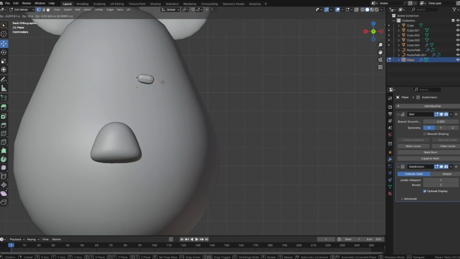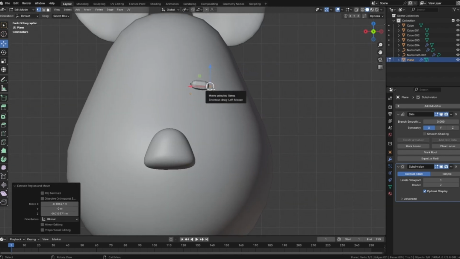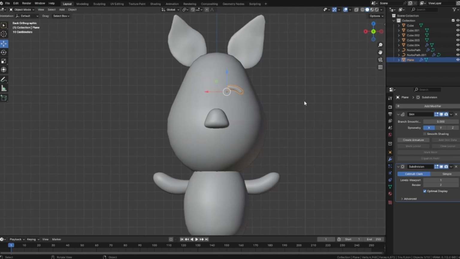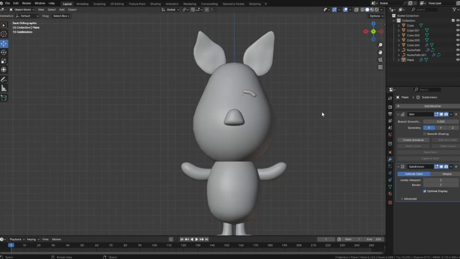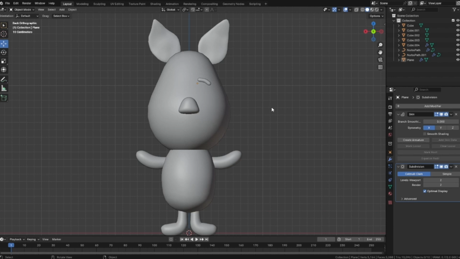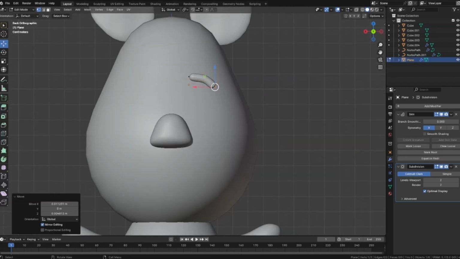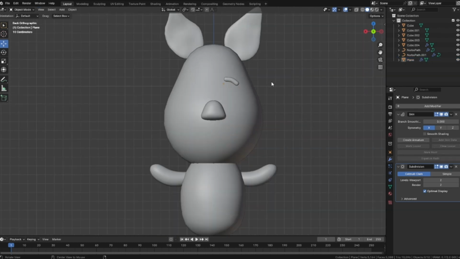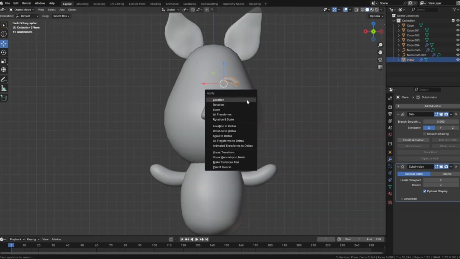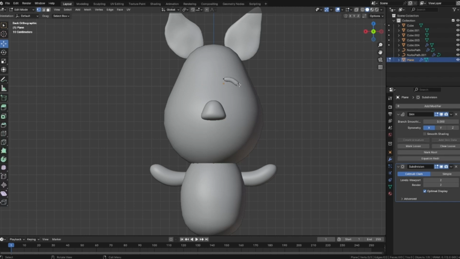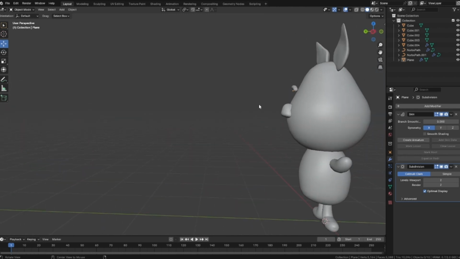Then select and press E to extrude. Then again E to extrude again. This is the eyebrow. Select this and adjust. Always keep a reference while modeling. Control A to increase the radius of this line. Skin modifier needs Control A to increase the radius.